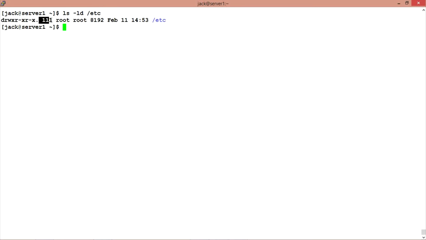Then we have got the permission blocks. Here we can see the number of hard links that we have to this directory. We will be talking more about links, both hard and soft, later. As we start to move on, we can look at the ownership. We have the user owner being root, and the group owner also being root. We have then the file size and the last modified time of this directory.